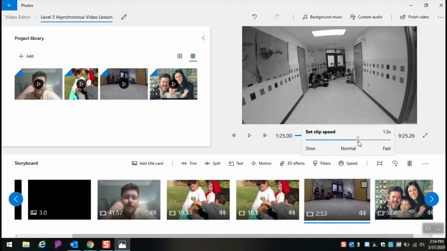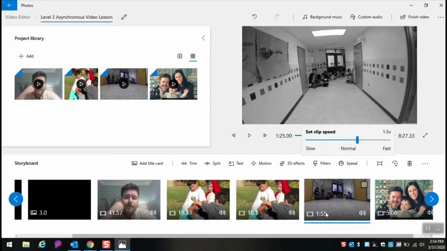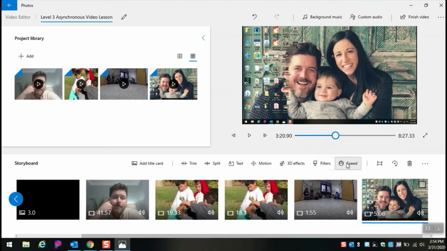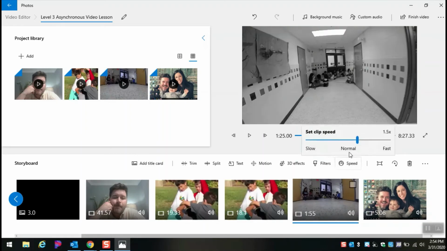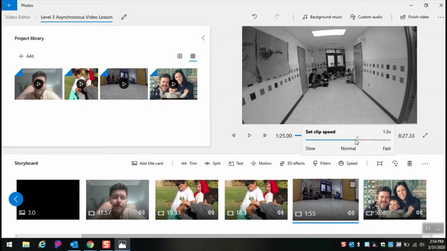I want it to go 1.5 faster. So I'm moving toward fast. If I want it to be slower, I move it to slow. But I'll do this 1.5 times faster, and you'll notice that once you do speed and I do 1.5 times, the time changed. I'll put it back just so you're aware of that. So I'll put it back to 1 time, and you'll see that the time changed.